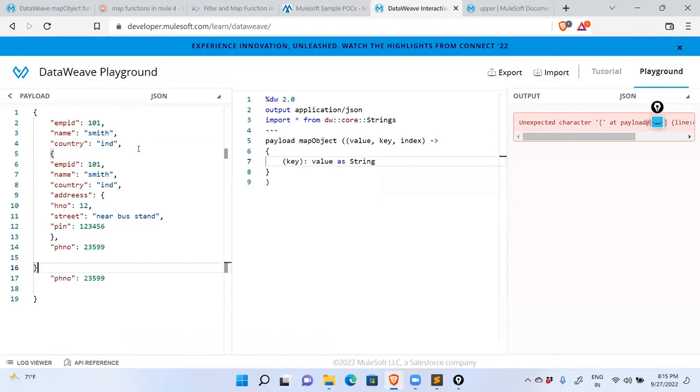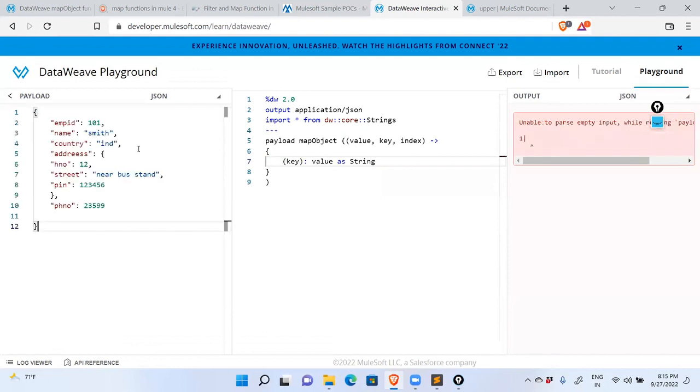But what happens? What about the previous example we did? If this one, second, this is the data, right? Then how can we do that? It is throwing an error because address is a nested object. For a nested object, it is not applicable, right? Then how can we do this?